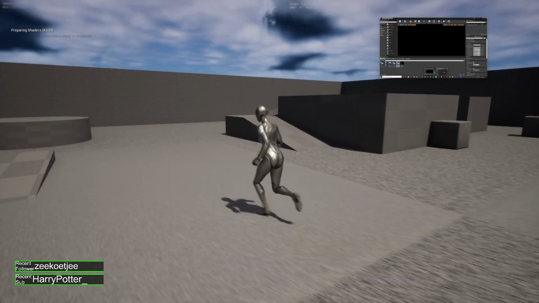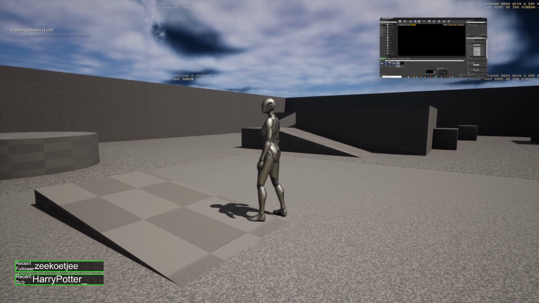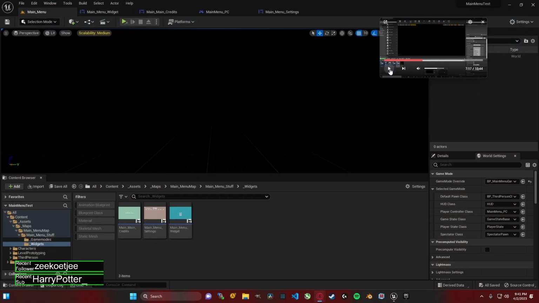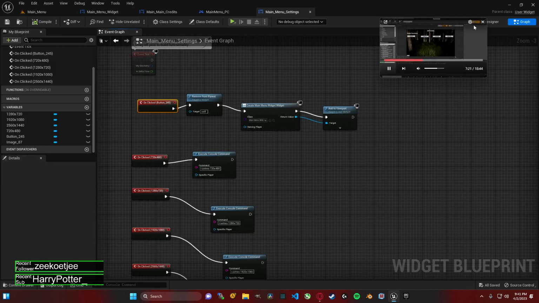Boom. We don't have no pause button yet, so the only way to actually exit is Alt F4. But that's still super sick though. Our options widget here. We'll next do the view distance.